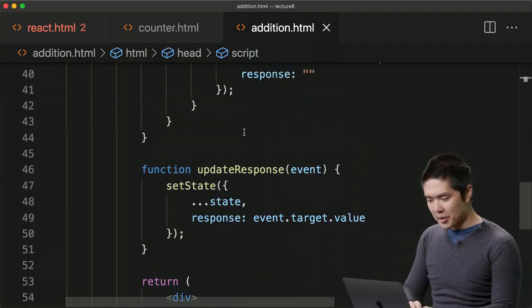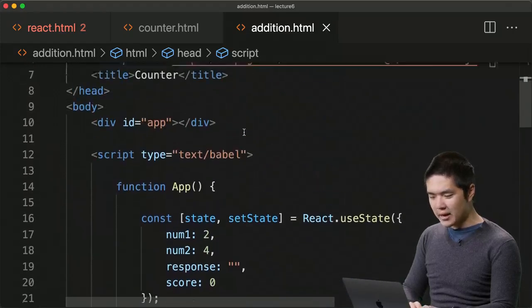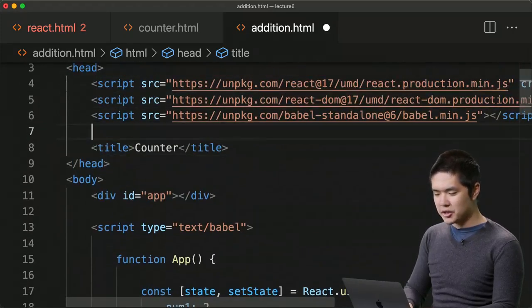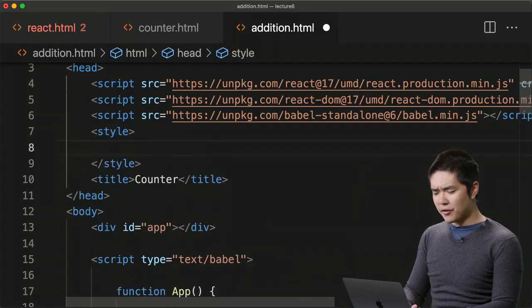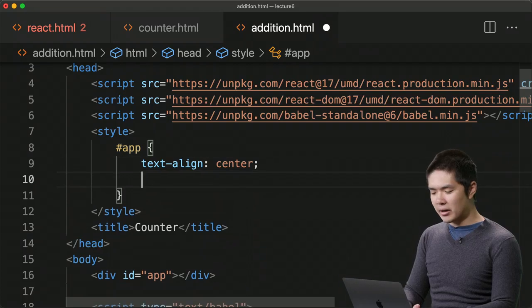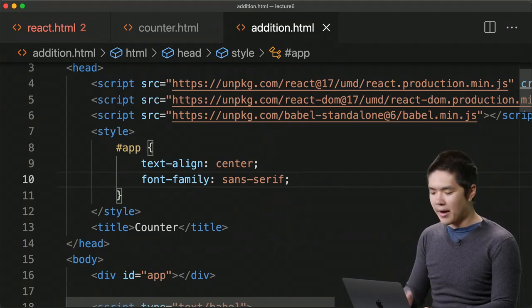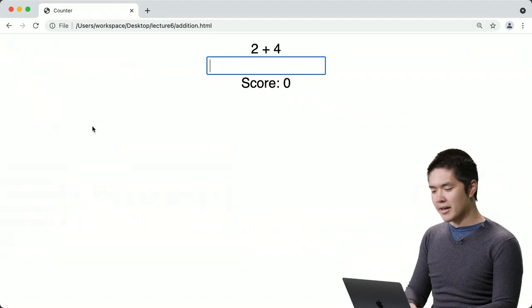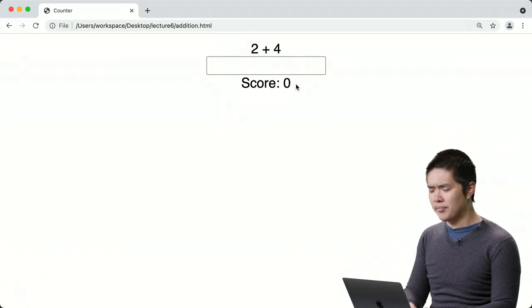I'll scroll up to the top of the page and add a style tag to the head section of my HTML page. And I'd like for this entire app to be centered. So I'll say text-align is going to be center. And I'm going to set the font family to be sans-serif, because I prefer that font for this particular game. So I refresh the page, and now everything is centered, and the font is different than what the default was. And what else would I like to have changed?